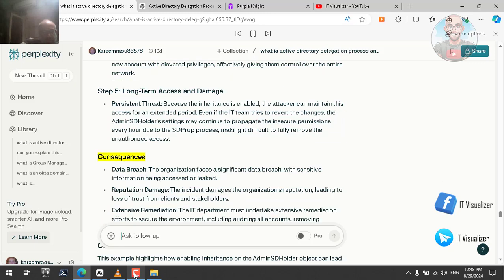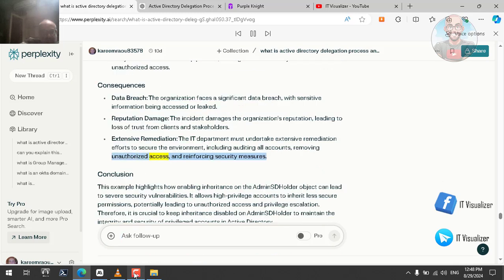Consequences. Data breach. The organization faces a significant data breach, with sensitive information being accessed or leaked. Reputation damage. The incident damages the organization's reputation, leading to loss of trust from clients and stakeholders. Extensive remediation. The IT department must undertake extensive remediation efforts to secure the environment, including auditing all accounts, removing unauthorized access, and reinforcing security measures.